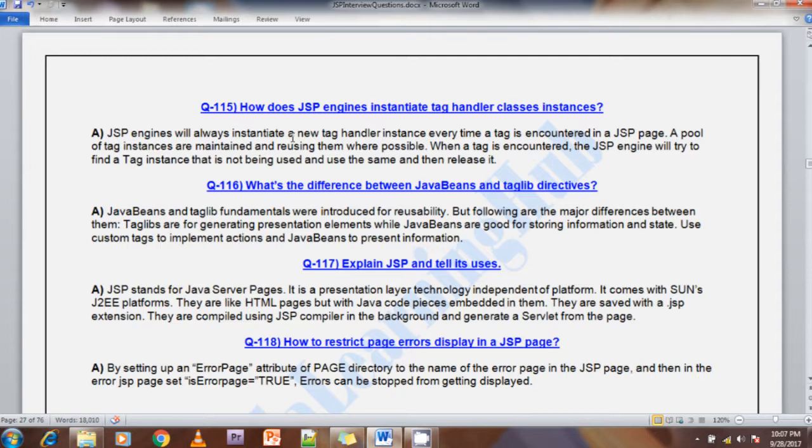The next question is, explain the JSP and tell its uses. JSP stands for Java Server Pages. It is a presentation layer technology independent of platforms. We can use it on any platform. It comes with the Sun J2EE platform. JSPs are like HTML pages but with Java code pieces embedded into them. They are saved with the .jsp extension. They are compiled using the JSP compiler in the background, which generates a servlet from the page.